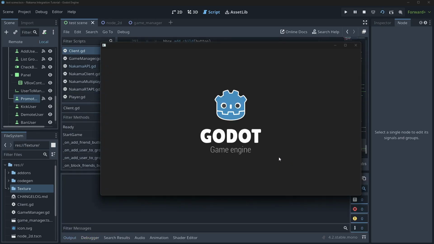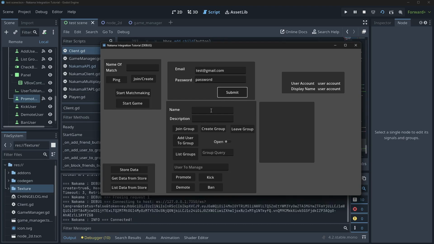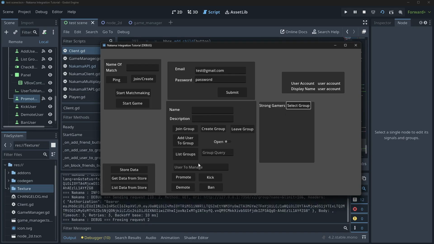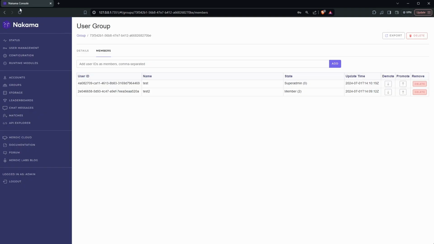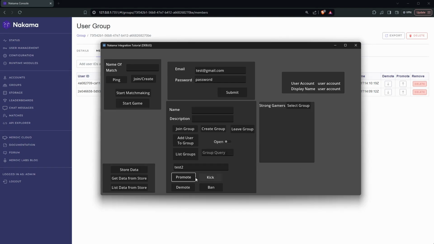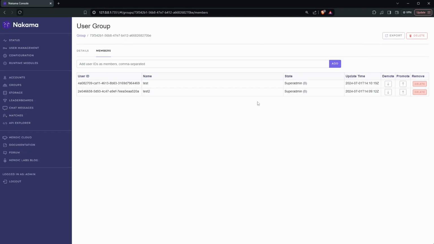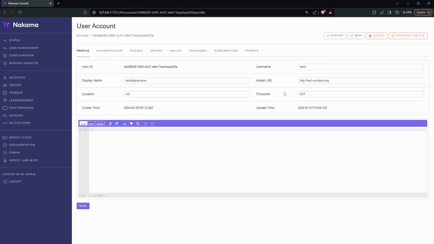So it's because we can actually have multiples of somebody. So we'll go like that. We'll submit. We'll list our groups, select group, test 2. We'll promote that person. You'll see that that looks like that was successful. We'll head back to our Nakama console. We'll refresh, and you will see that this person is now an admin. So that's huge because it's going to allow us to be able to create admins. And now if we click it a second time, you'll see if we refresh, they are now a super admin. That means that they can delete this group if they want to.